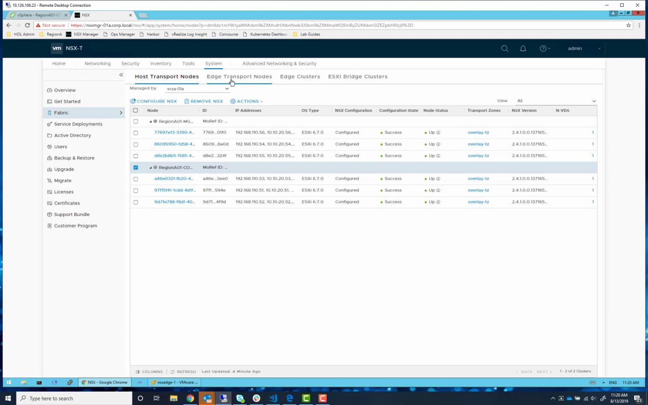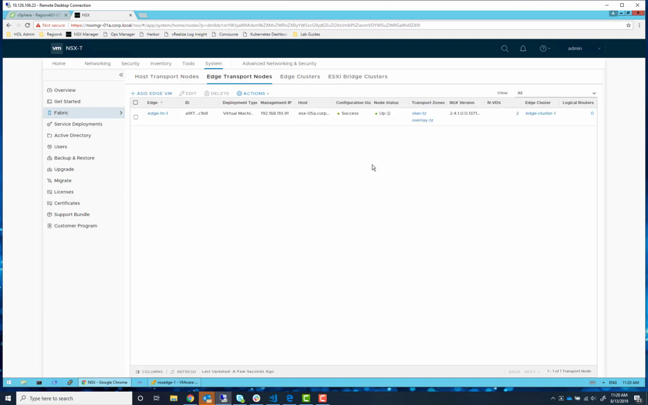And the other component here, if we go into our edge transport node, is our edge. It plays an important role as the gateway between the external networks and the internal networks. And so that's all set up and prepared and ready to start placing configurations. And that's the end of the base NSX-T manual install. Next, we will look at the NSX-T configuration for PKS.